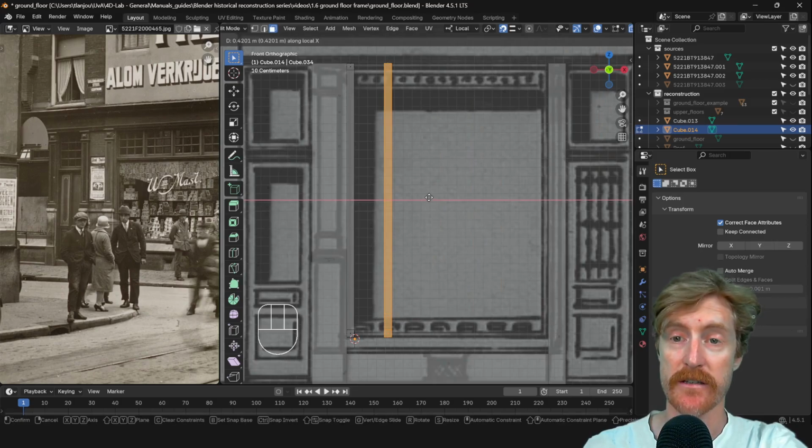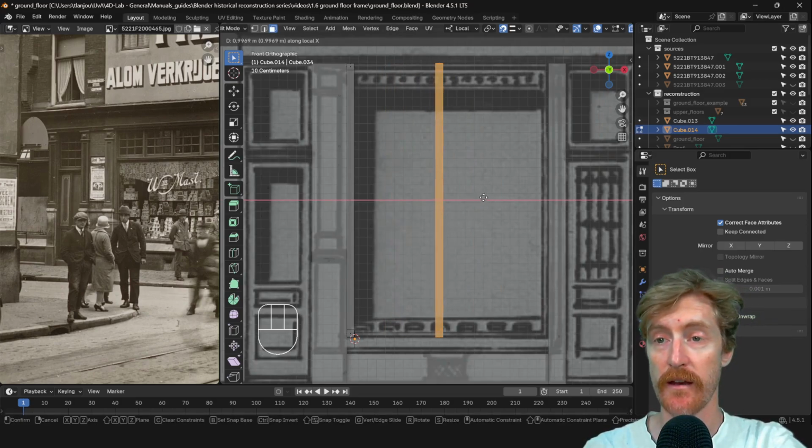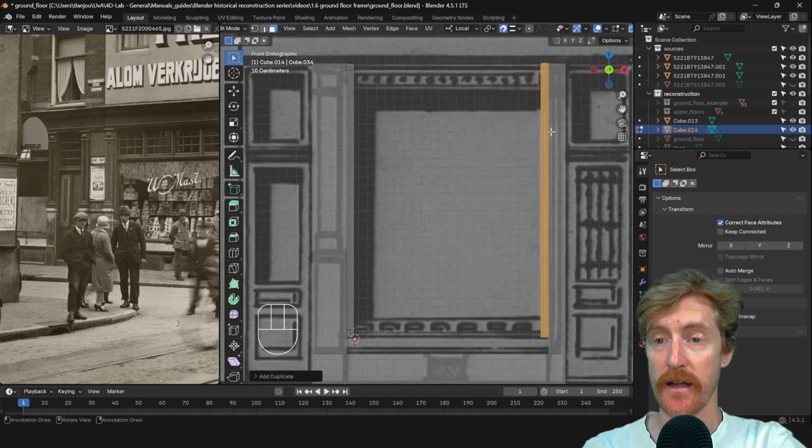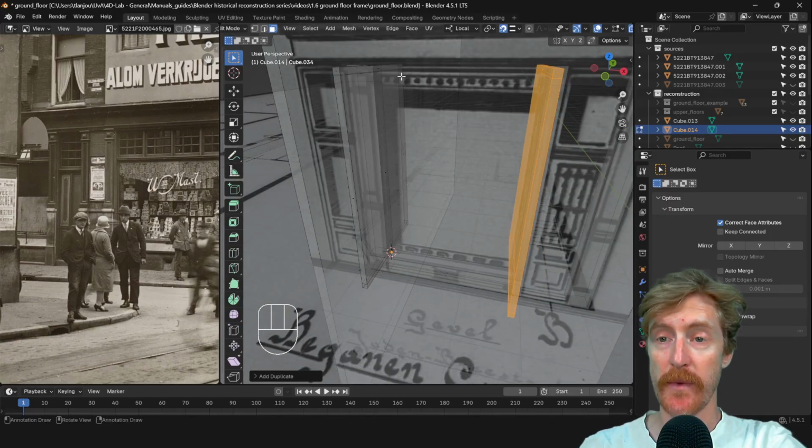So I hit X on the keyboard once, and then I'm moving this. I have to make sure that snapping is still on, and then it snaps exactly to the side of the outer frame.